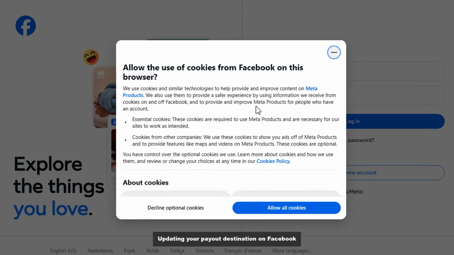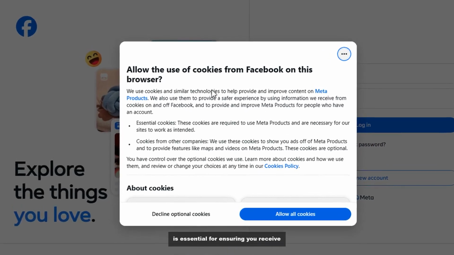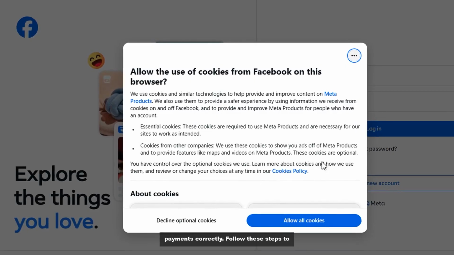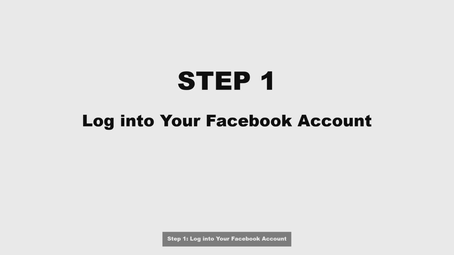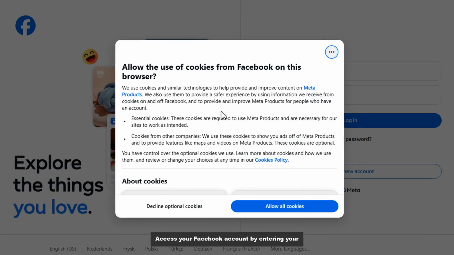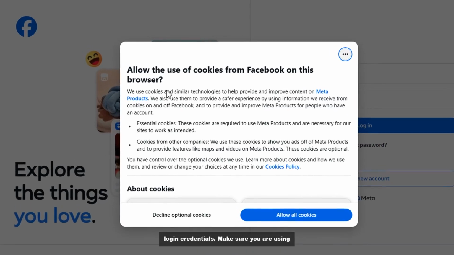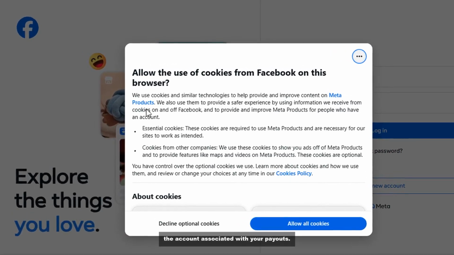Updating your payout destination on Facebook is essential for ensuring you receive payments correctly. Follow these steps to make the necessary changes. Step 1. Log into your Facebook account. Access your Facebook account by entering your login credentials. Make sure you are using the account associated with your payouts.